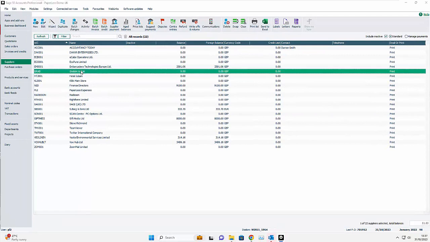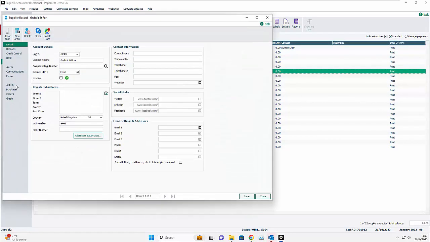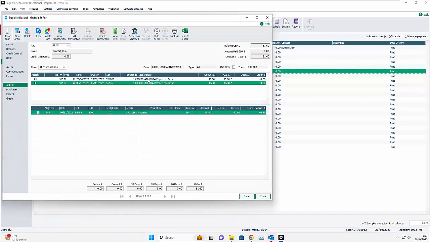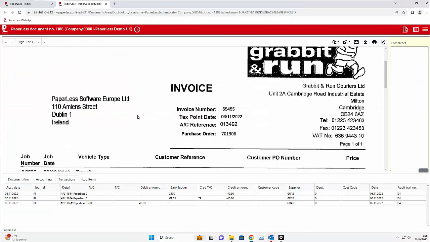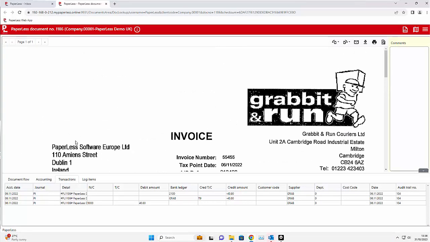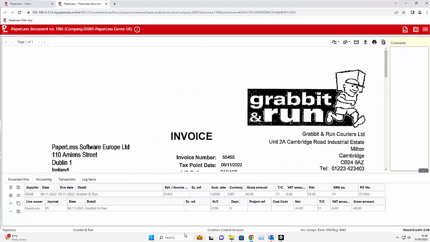On supplier Grab It and Run, you can see that you now have the two transactions posted that correspond to the two invoices that were matched with the POs in Sage. If you want to retrieve the invoice, just do the Paperless Live lookup, and directly from within Sage you have access to the invoice as well as the relevant accounting data.